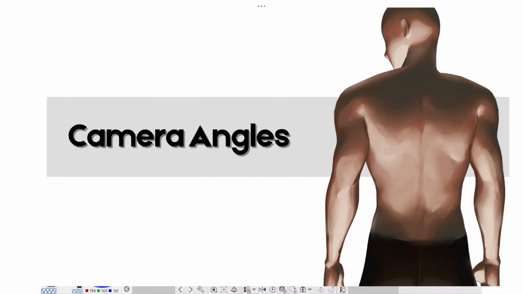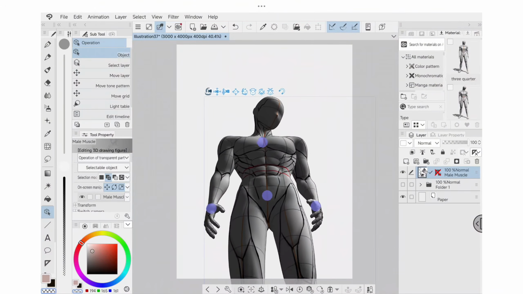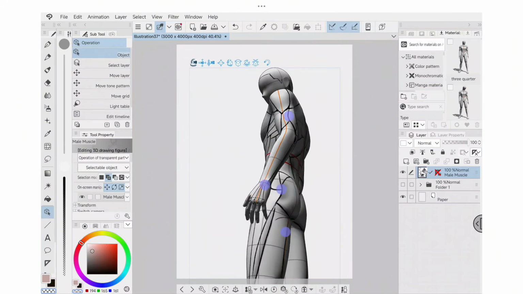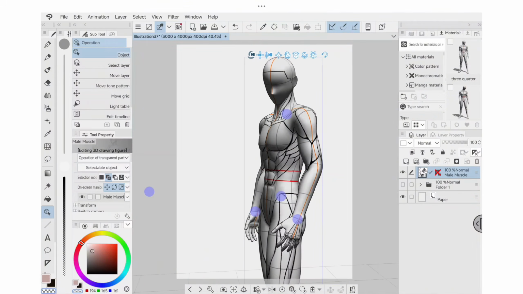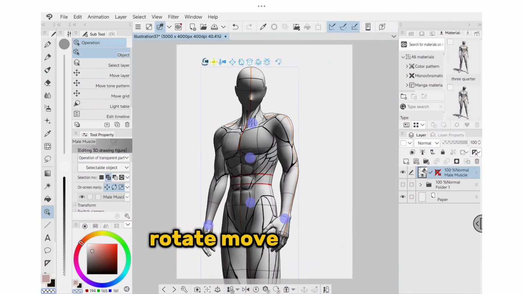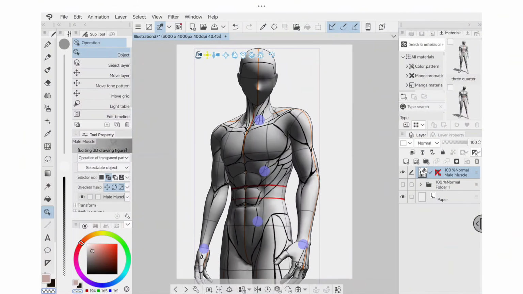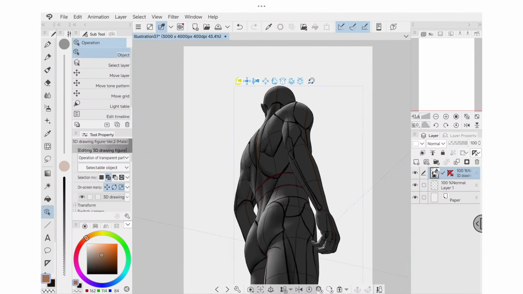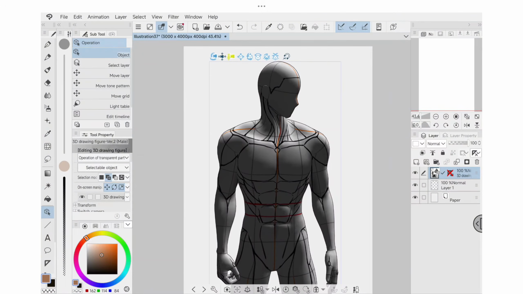Camera angles. When it comes to drawing muscular characters, posing and anatomy are only part of the equation. Camera angle plays a huge role in how powerful or dynamic your character looks. For this part, we'll focus on these 8 main icons. They let you rotate, move, and scale your 3D model. Using them, you can adjust the model's angle, position, and distance from the camera, which makes it way easier to set up the perfect shot before you start drawing.